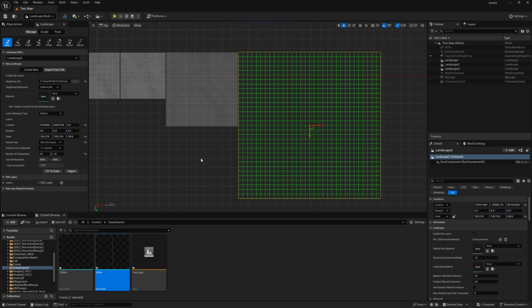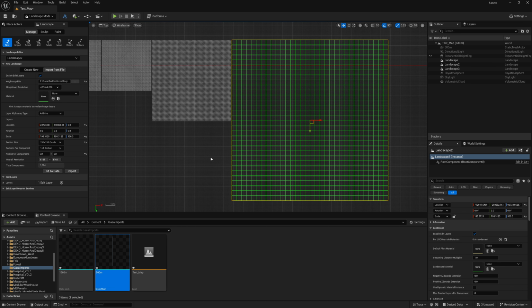However, to be honest, at this size, when you go above something like 8 kilometers, you're probably better off starting to use World Partition, because it's better for optimization, and you can cull your landscape and objects on it and so forth. And World Partition gives you more options in that area. And that pretty much covers it.